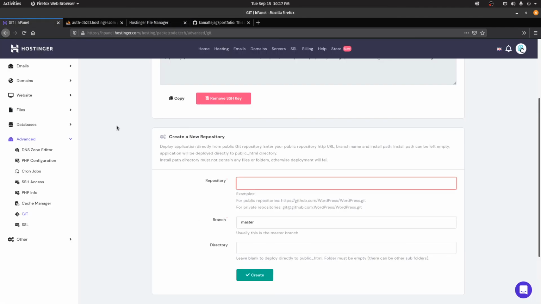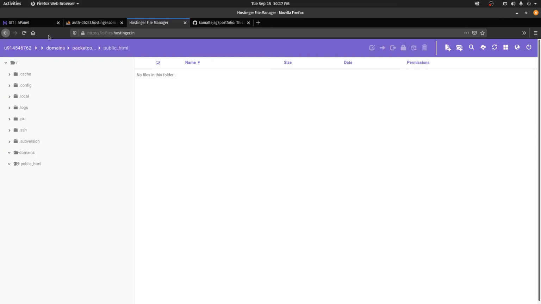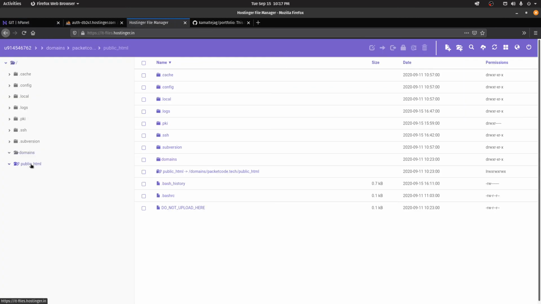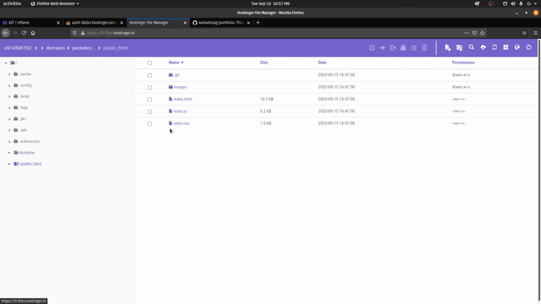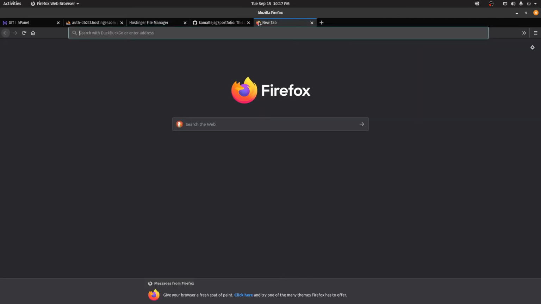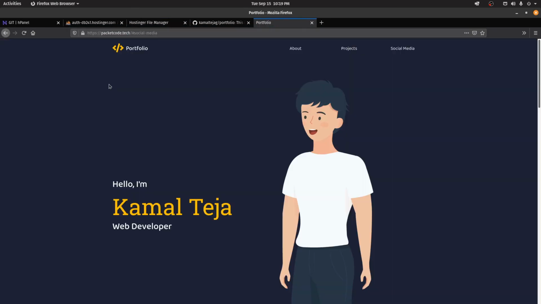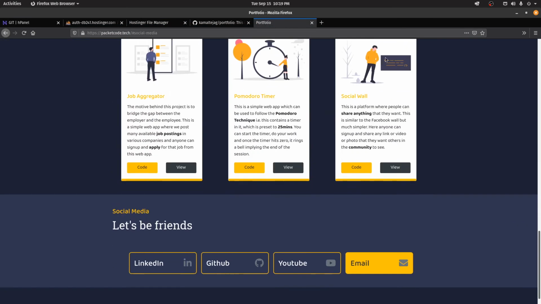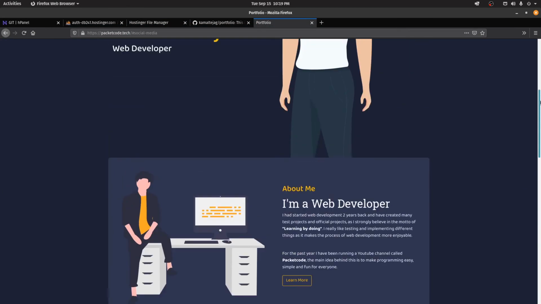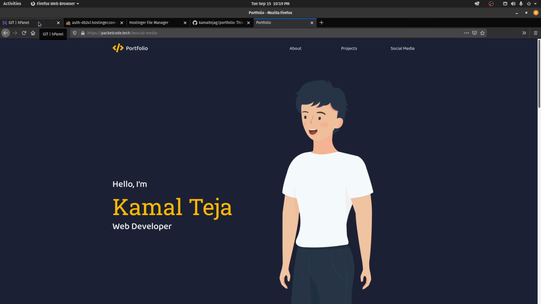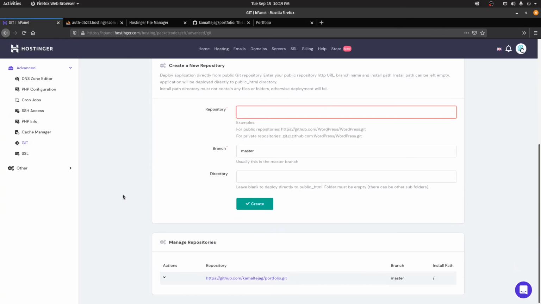And once that has completed, you can just go to your file manager once again and refresh the page, go to public_html. And as you can see here, all the files have been added. So now if I go to my domain, as you can see here, my website is currently live. So everything is working. This is how you actually transfer files from GitHub to your hosting servers.